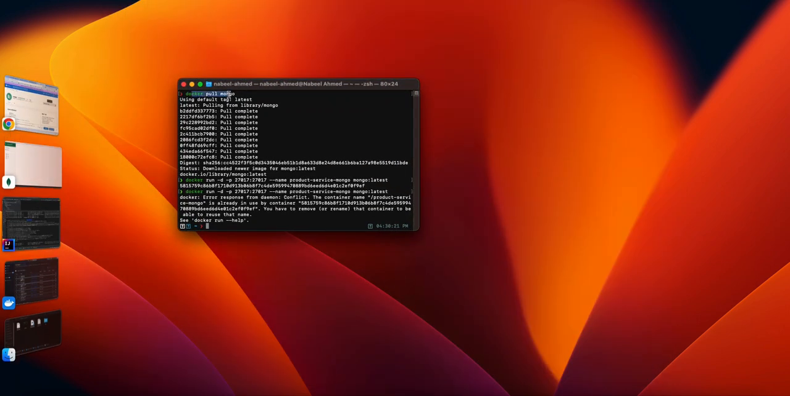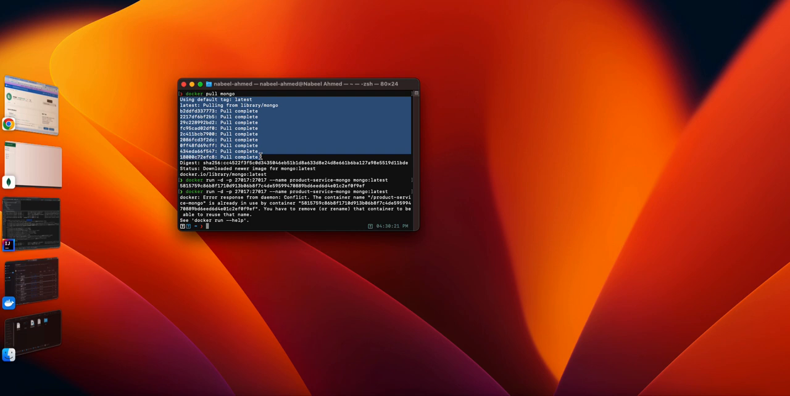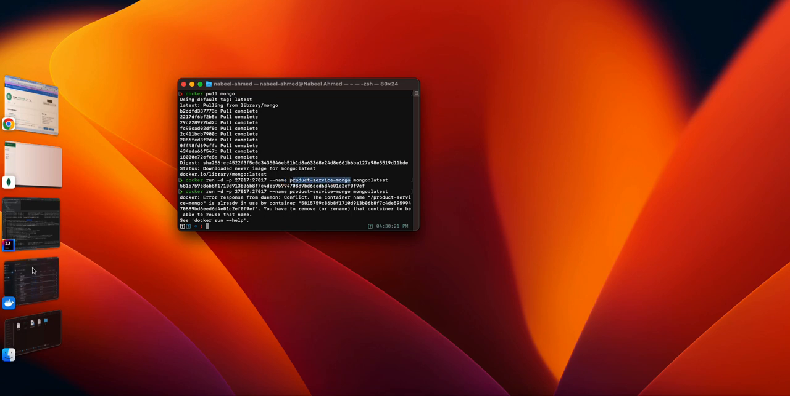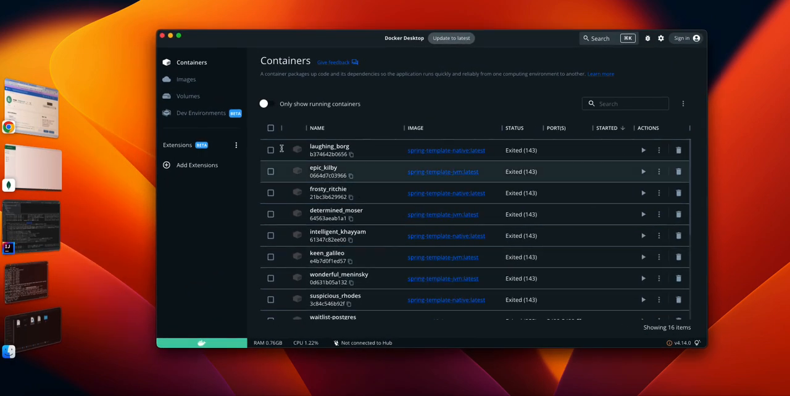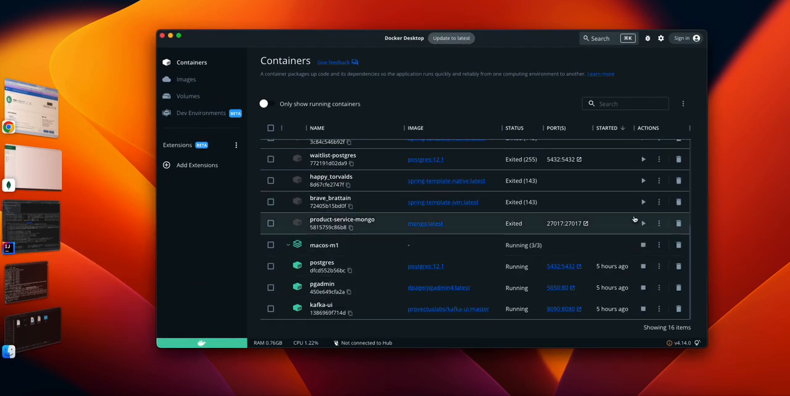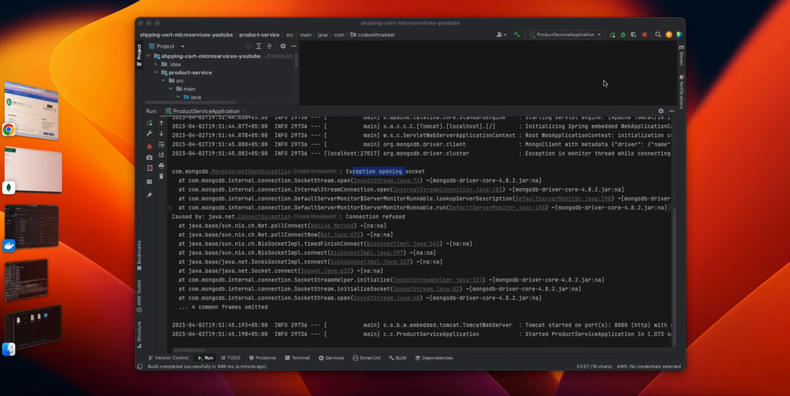I have done that already. Once you do that, you'll have a Mongo image locally in the Docker repository. Then you run the command docker run -d with a name. You can name your container anything. I have named this product-service-mongo, and then the container will start. I've already created this container, so I'll just start it, and I'll rerun my application, and you will see this error is gone.